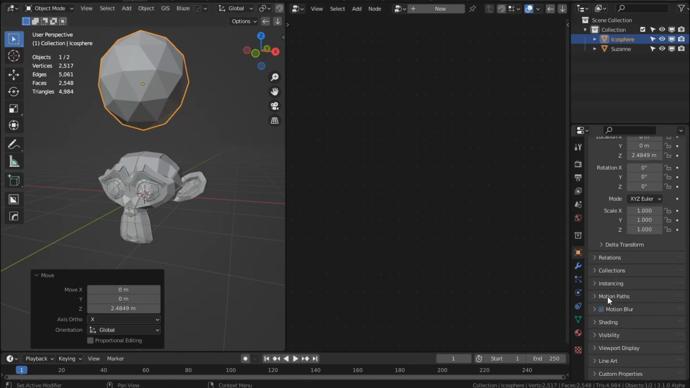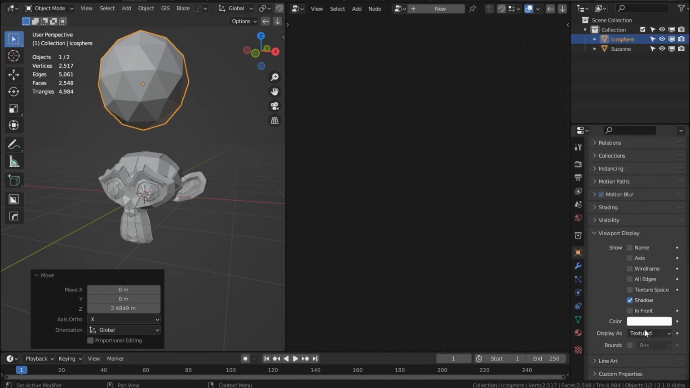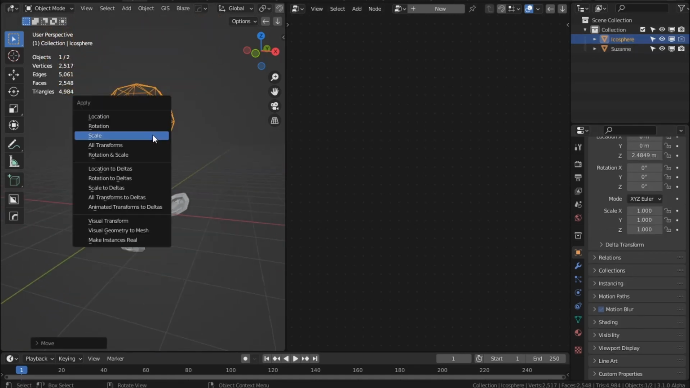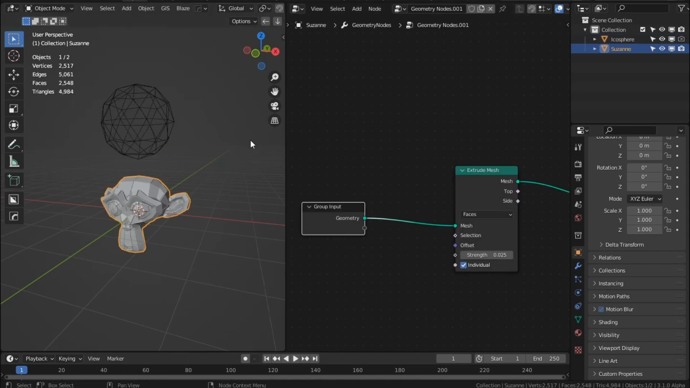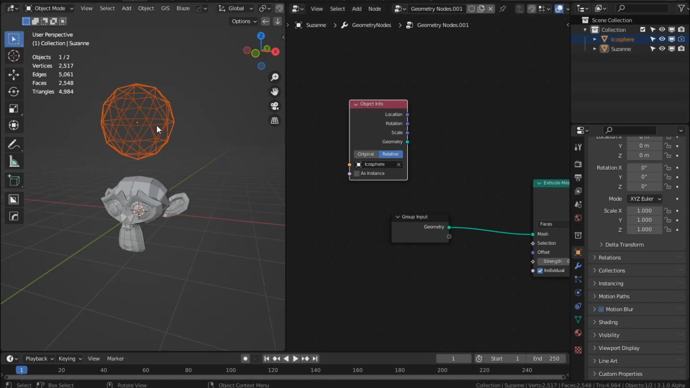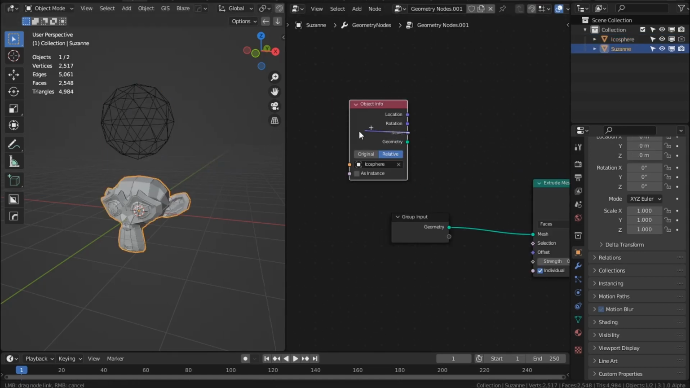Set it up, and we're going to switch the viewport visibility to wire, so that way we could do it. Go to render view. There we go. It's scale. Back in Suzanne, we can quickly drag the icosphere in, set it to relative so that it can move around and it'll update.